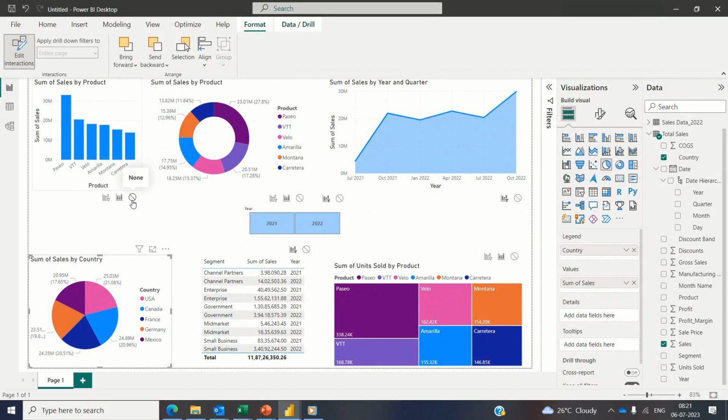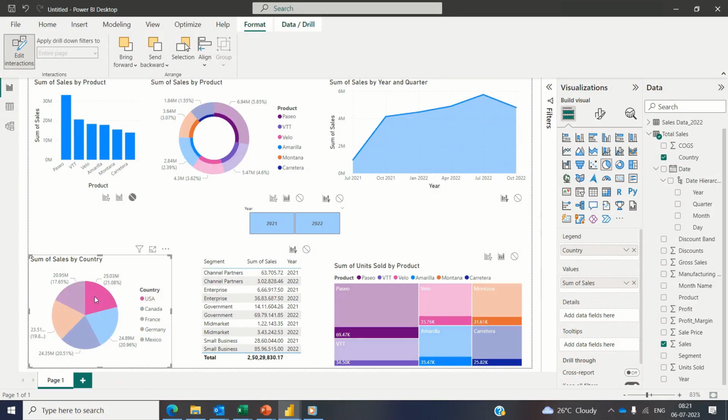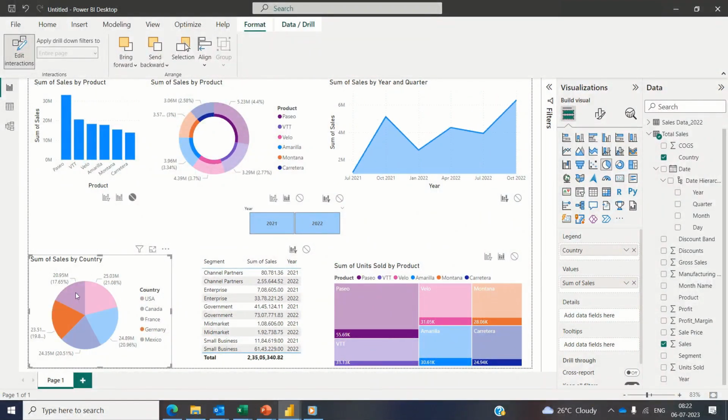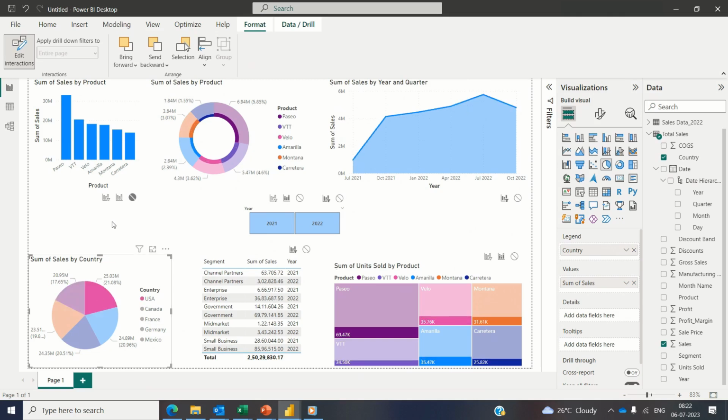If you want to remove the interaction of column chart, simply click on none icon. And now if we click on USA in the pie chart, we'll notice that the column chart is no more interacting with the pie chart. Interaction is removed. Alright, to bring back the interaction, simply click on the highlight icon which is next to the none icon.